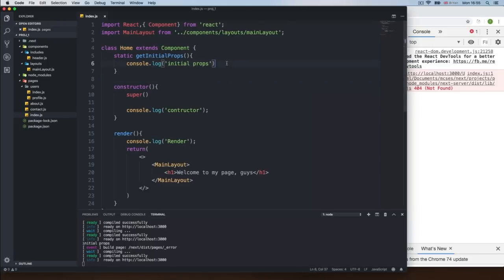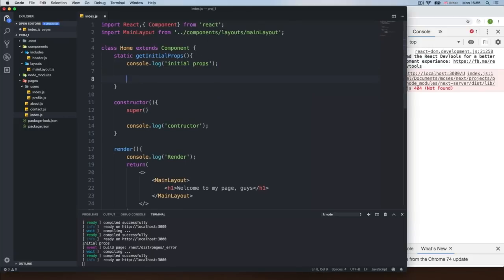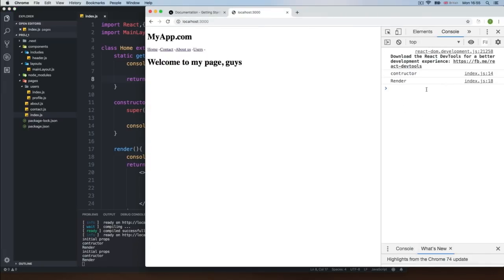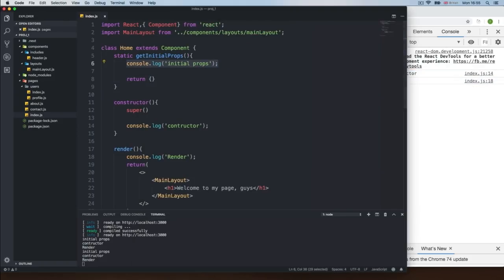So I'm going to go here and I'm going to fix this. How can we fix it? Well, we just need to return an object. It doesn't matter if we have some data or not. We always need to return something at least. So if I reload the application again, we can see that we have the constructor and we have the render. So we are not getting the console log initialProps. But if you go to the terminal, you can see that we've actually rendered twice.